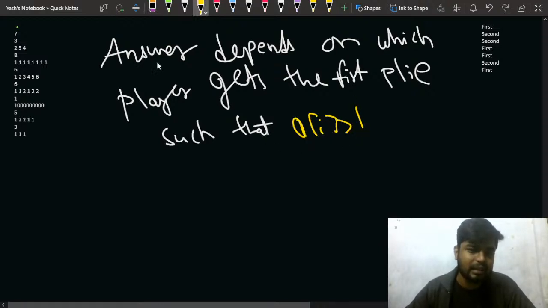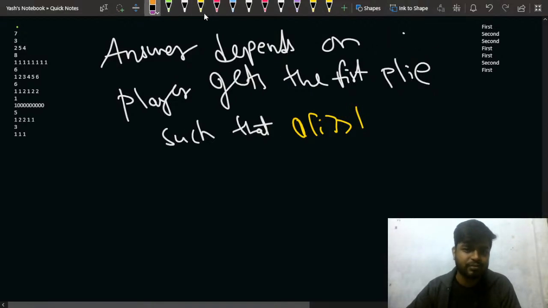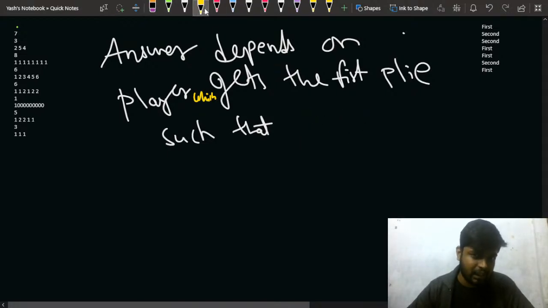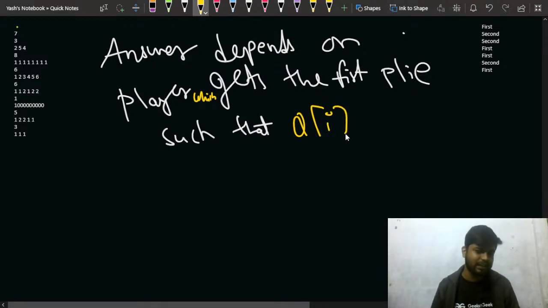Can I say this? That the answer depends on the player who gets the first pile such that A_i is greater than 1 for that pile. Only then will he be able to manipulate. Otherwise, if there are bunches of ones, then no player can do anything. The answer depends on the player who gets the first pile which is greater than 1, right?